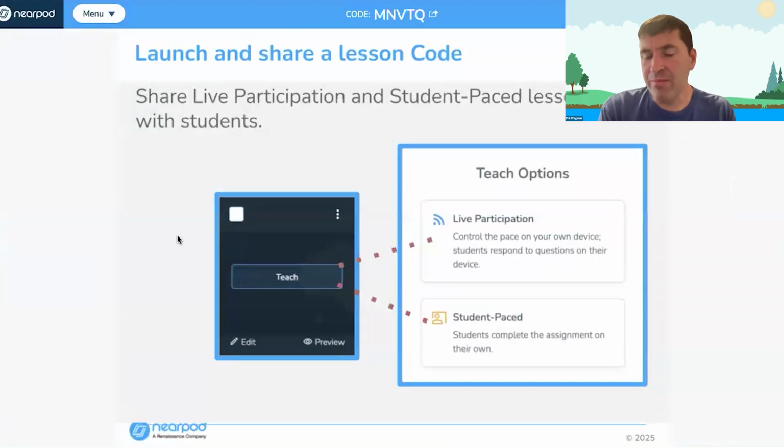I also wanted to bring to your attention, before I do a live demonstration for you, what are the different ways that we can share lesson codes with your students? Now, we always have 2 different ways to go about it. We can have live participation and student paced. Now, oftentimes, teachers will automatically default to live participation. That's synchronous learning, or where teachers guide students from one slide to the next or from activity to activity. When we're deciding to use choice boards, on the other hand, we might decide to utilize student paced.